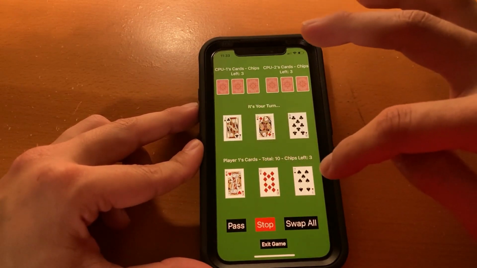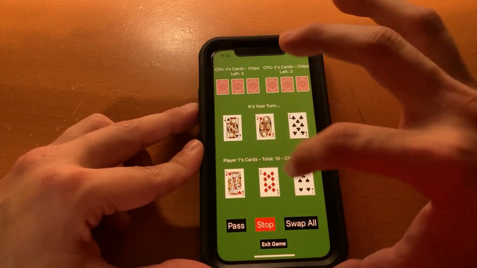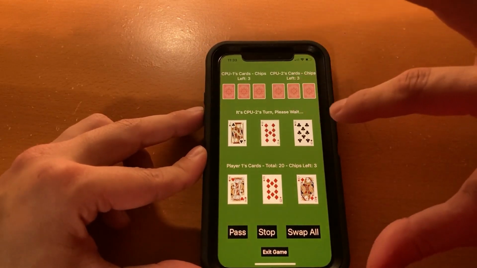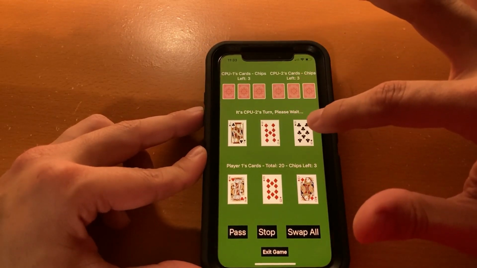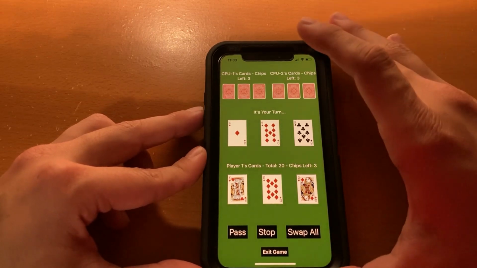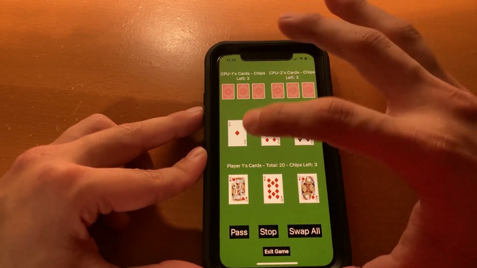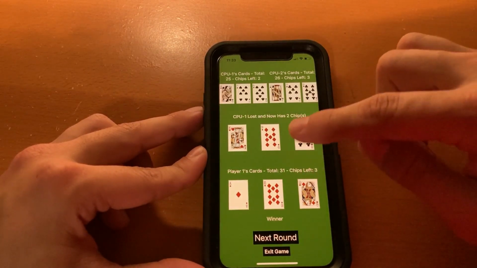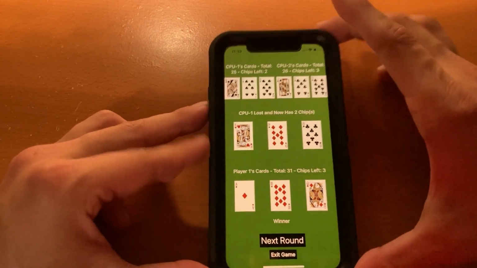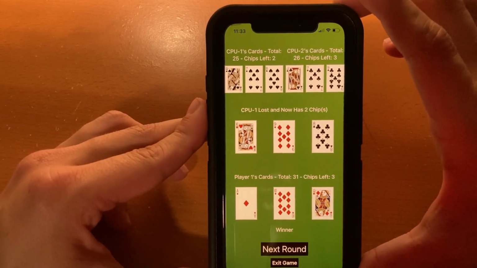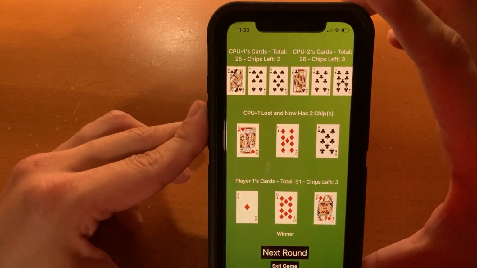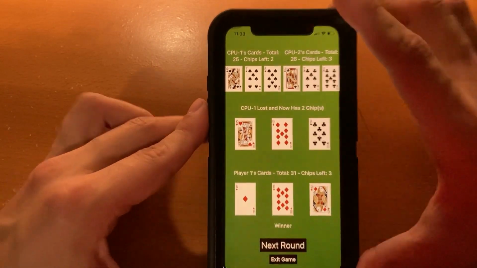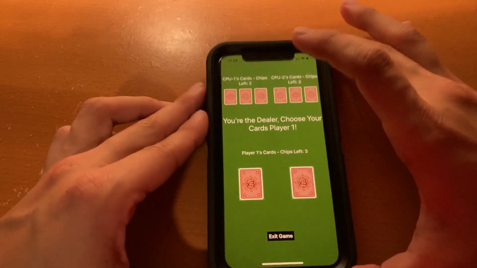So there's a CPU 1 and a CPU 2, and I can click through this. So now they'll go and it'll change to see who is up. And here with this move, they've actually thrown out a hand that I can get 31 with. So now it says I'm the winner and that CPU 1 lost. So if you look at their scores here, CPU 1 had 25, which you could add up, and CPU 2 had 26, so it barely lost. You can go ahead and hit next round.